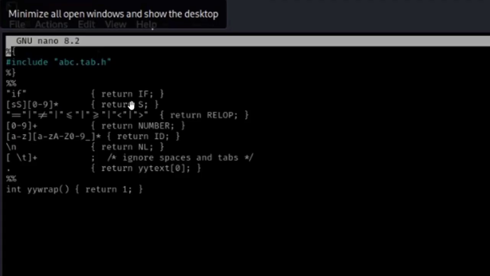This matches the relational operators like equal, not equal, less than or equal to, etc. These are commonly used in conditions. Return the token RELOP, relational operator. [0-9]+ { return NUMBER; }. This pattern matches any sequence of digits like numbers 5, 10 or 100. These are considered numeric constants and returned as NUMBER.